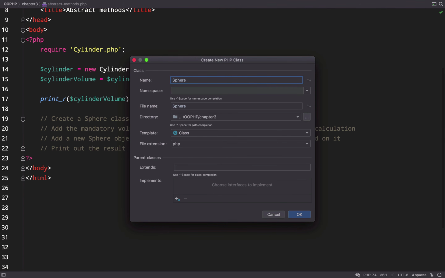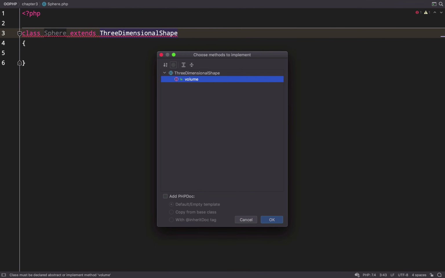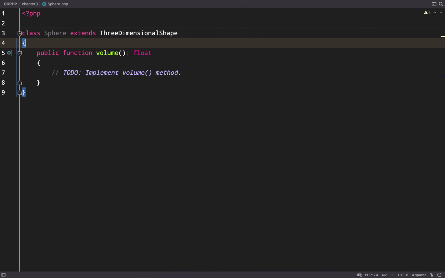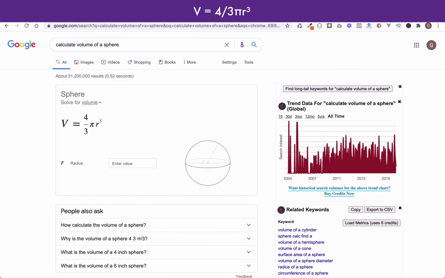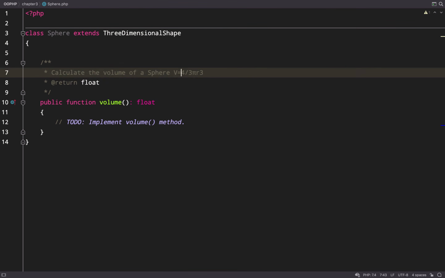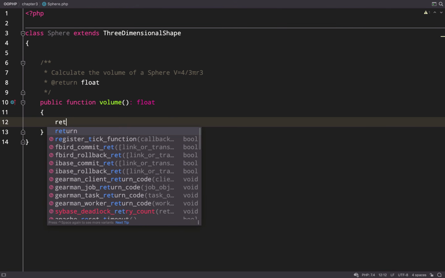So here's how you do it. Have a go at it. Class sphere extends three-dimensional shape, and I've got that squiggly line because it's mandatory to implement this volume method, and so I need to figure out how to calculate the volume of a sphere. So over to Google, and Google tells me that it's 4 divided by 3 multiplied by pi multiplied by the radius cubed. So let's add that to our volume method.